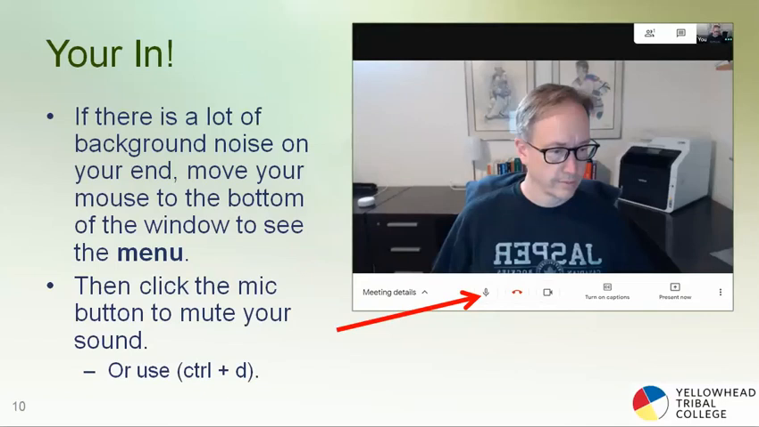Great, now you're in the meeting. If at any time there's a lot of background noise, you can click on the mic button to mute your sound. Just remember, though, that you will need to click on it to unmute the mic when you're ready to ask a question. If you don't see the menu, you just need to move your mouse around on the screen. This action will activate the menu at the bottom there.